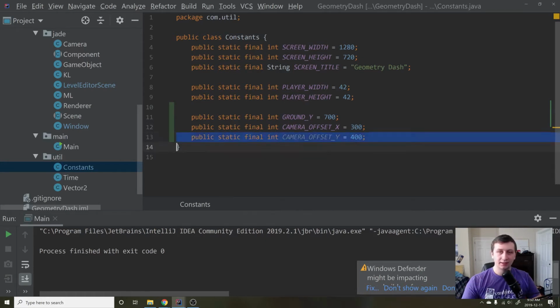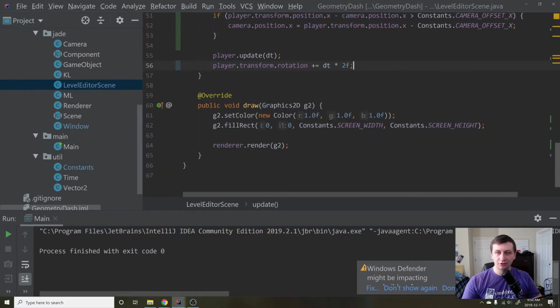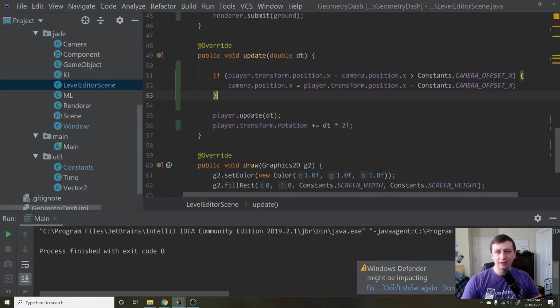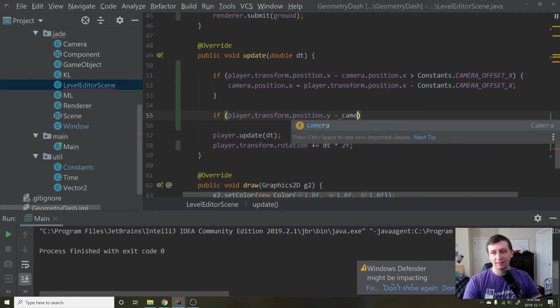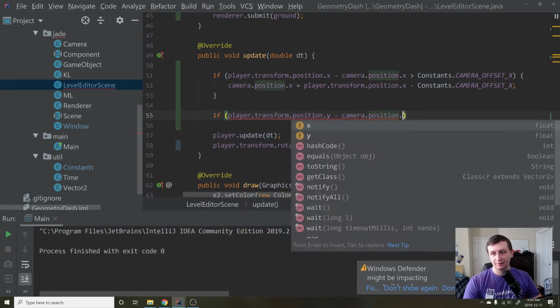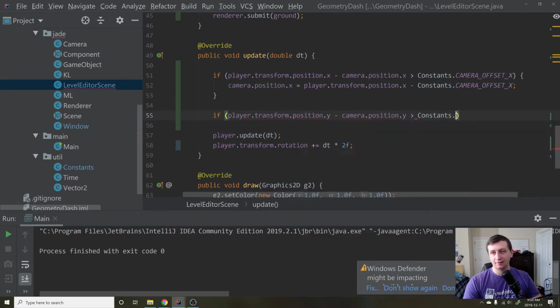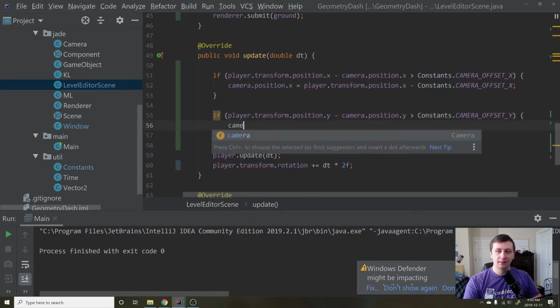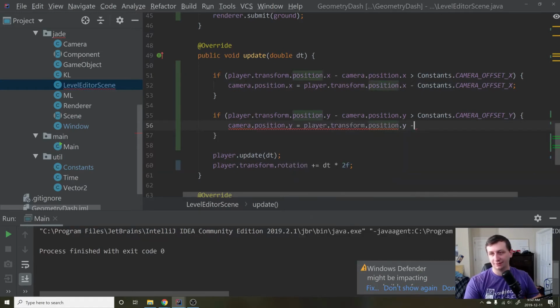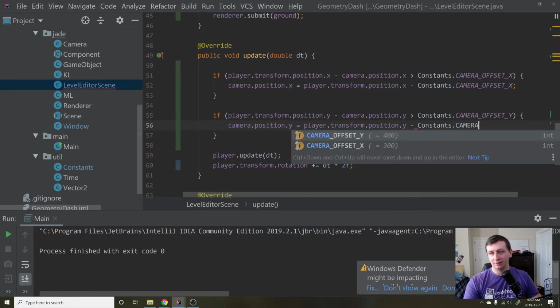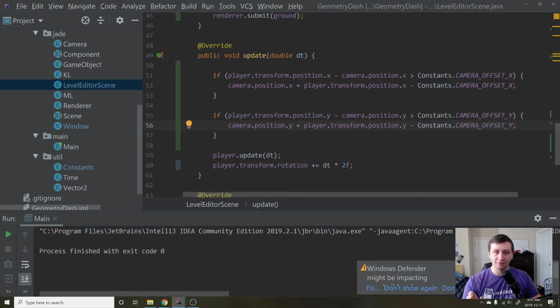Then we can use this camera's offset Y in our level editor scene just like we did with the offset of the X, and we'll just say if the player's transform's position.y minus the camera's position.y is greater than constants.cameraOffsetY, then we will say camera.position.y equals player.transform.position.y minus constants.cameraOffsetY. So literally the exact same thing, just in the Y direction instead of the X direction.